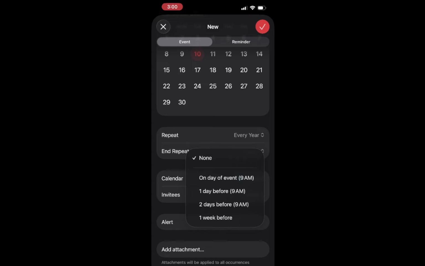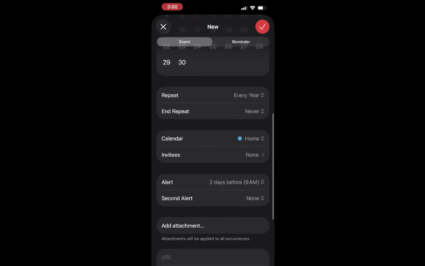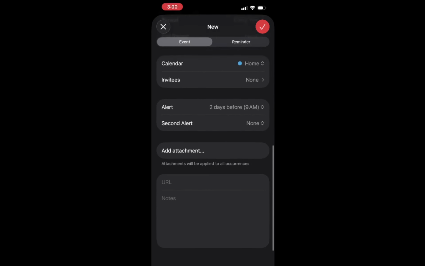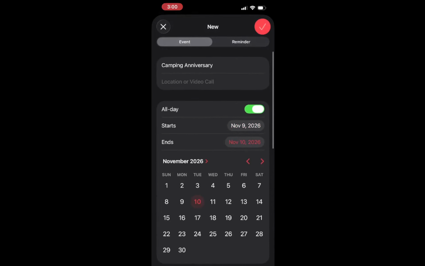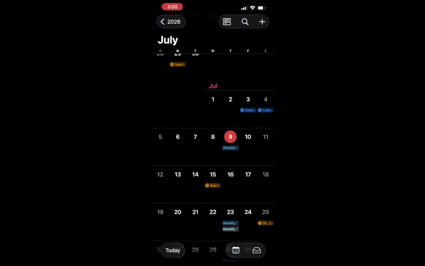Finally, tap the Add button to save the event. This will finalize your anniversary entry and integrate it into your calendar. After tapping Add, you should see a confirmation message appear, indicating that your event has been successfully saved. This step ensures that all your hard work pays off, and you're now set to celebrate your anniversary each year.